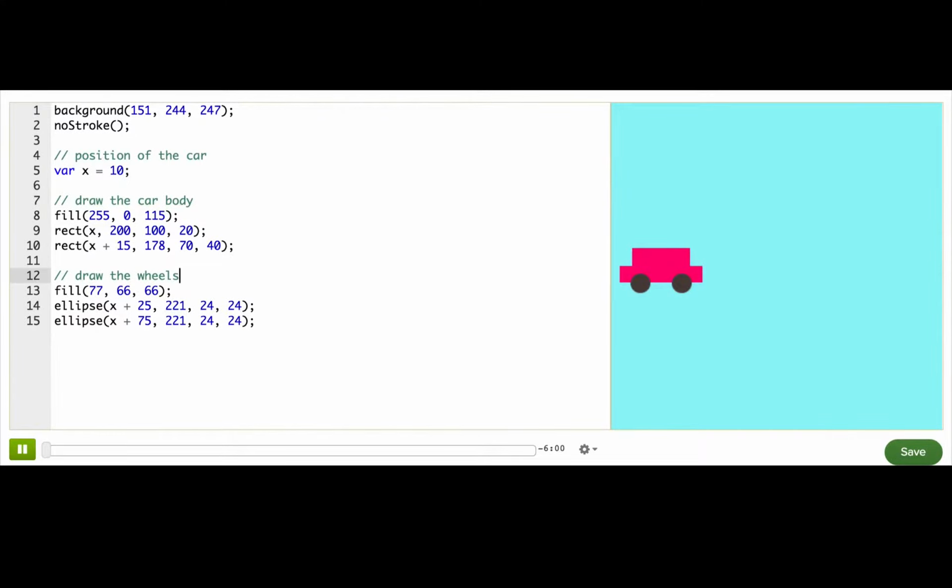Let's turn a drawing into an animation. I've created this program which draws a red car against a bright blue sky. I have one variable in this program, x, and I start that variable at 10. X stands for the x position of the car, and I use it when I draw the car body, these two rectangles. I also use it when I draw the car wheels, these two ellipses.